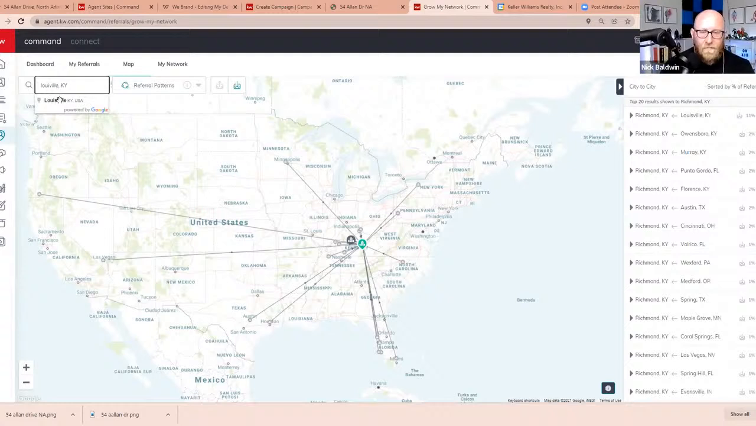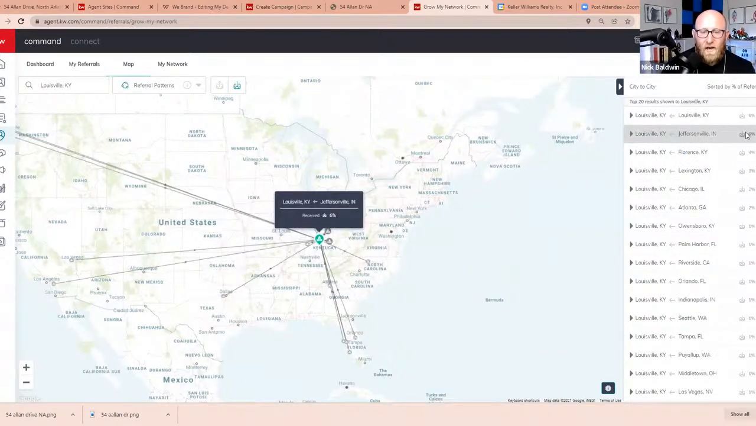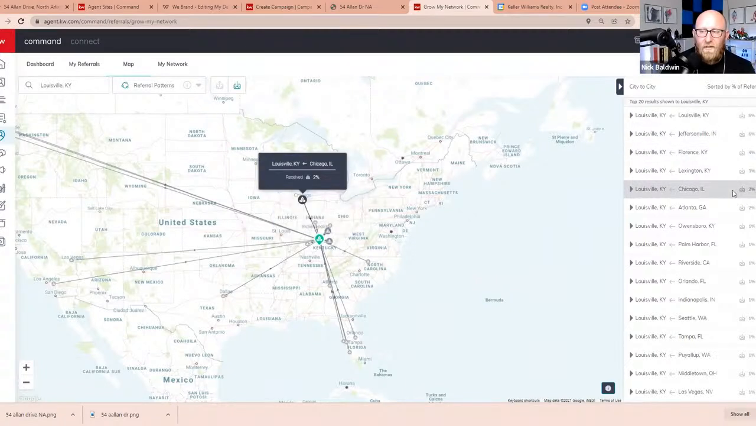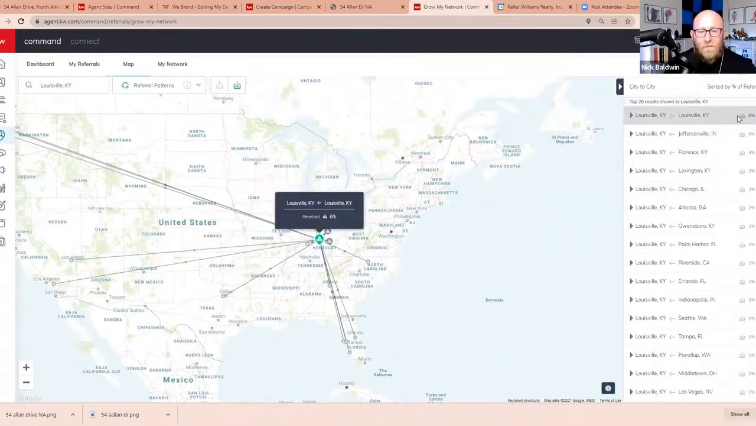Now, if we're going to do Louisville, that's probably a higher number. Let's see. No, it's a lower number actually, but it's interesting. Louisville, within Louisville, Jefferson, Indiana. Okay, so here's another state. So 6% of referrals sent from Jefferson are sent to Louisville, 4% from Florence to Louisville, 3% from Lexington, 2% from Chicago. So what's cool is that you could now know that people are sending referrals from other areas of your state or other states to your location, and use that data as your targeting point.